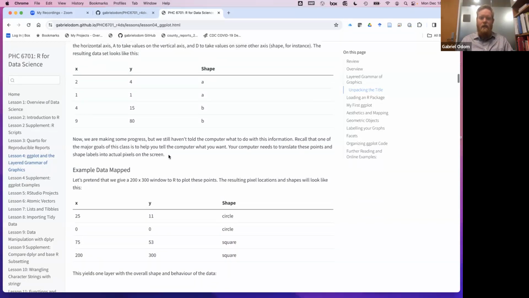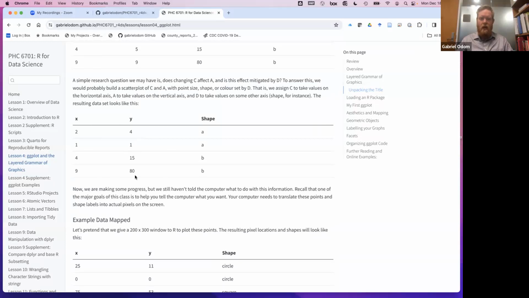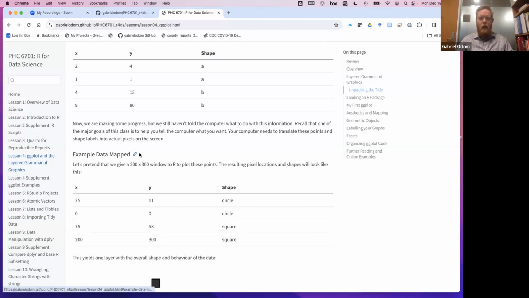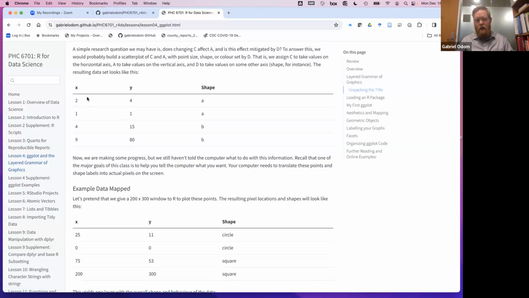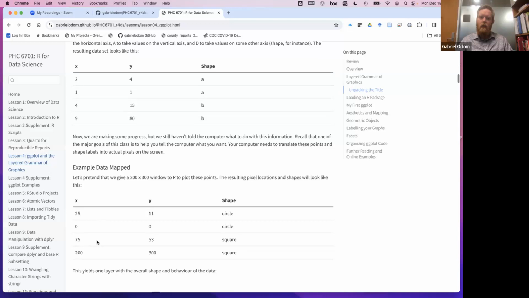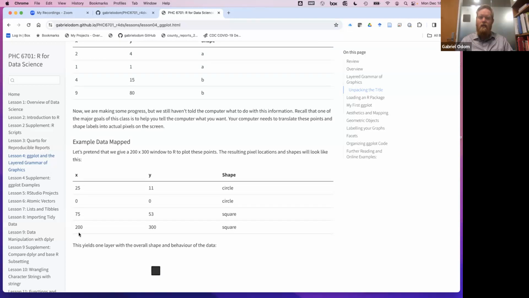So we're going to map this data. We've got our data set, and we say, okay, well, we're gonna map this. And here's the thing. This is the real data. The actual data values 2, 1, 4, and 9 go right here. But where does it appear on a computer screen? And then this would be the pixel value. So this would be 25 pixels in the X direction. This would be 0 pixels in the X direction, 75 pixels in the X direction, and 200 pixels in the X direction. This would be 11 pixels in the Y direction, 0 pixels in the Y direction, 53 pixels in the Y direction, or 300 pixels in the Y direction.